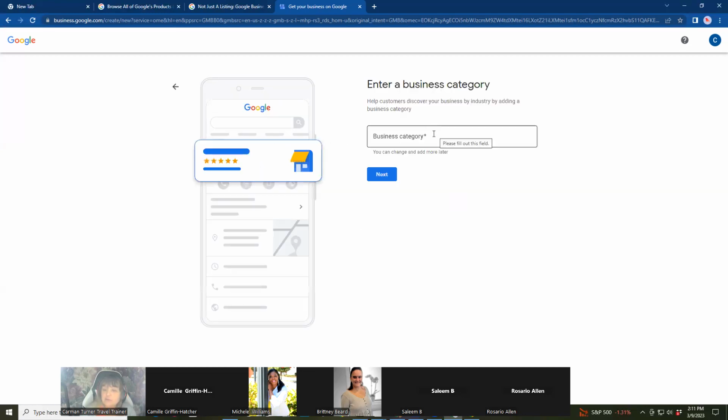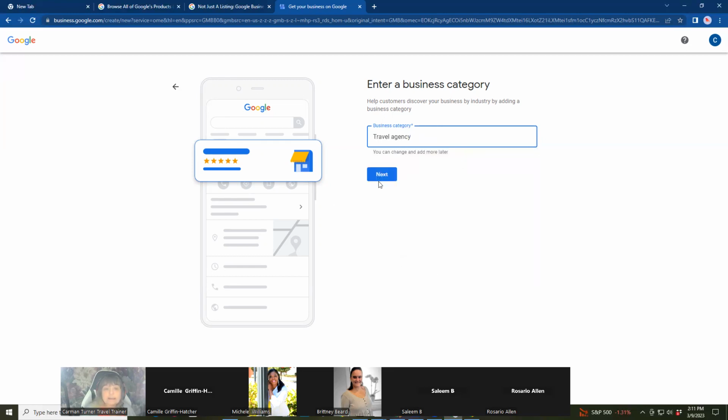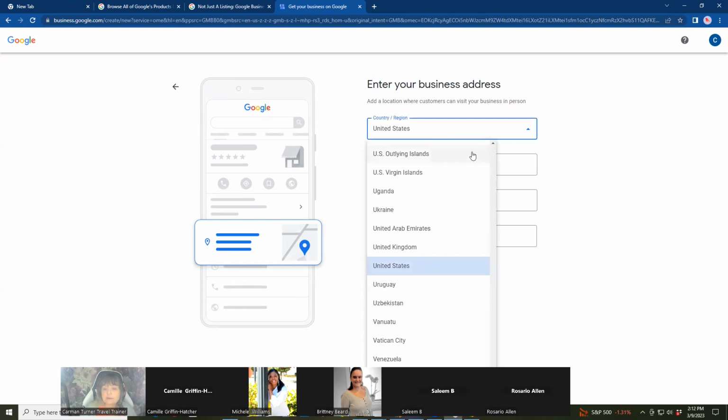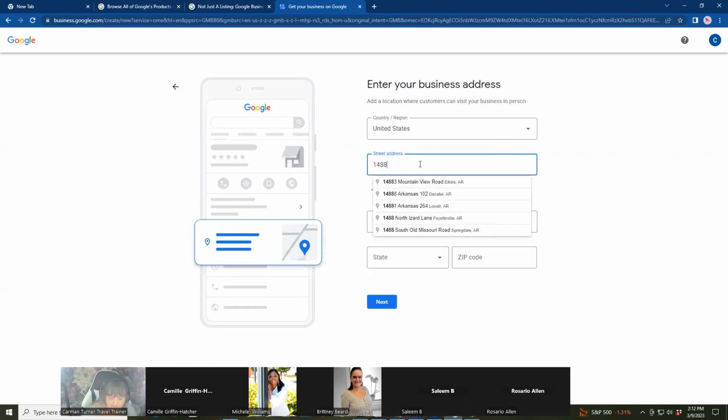And it's going to ask you for a business category. You can put travel or travel agency, whatever you want, and then click next. Because this is a travel agency, and you can actually make that a capital A. Leave it like that. There we go. And then you're going to put your address in there. Of course, this is the United States where we're at. So I'm going to put United States. I'm going to put my address.